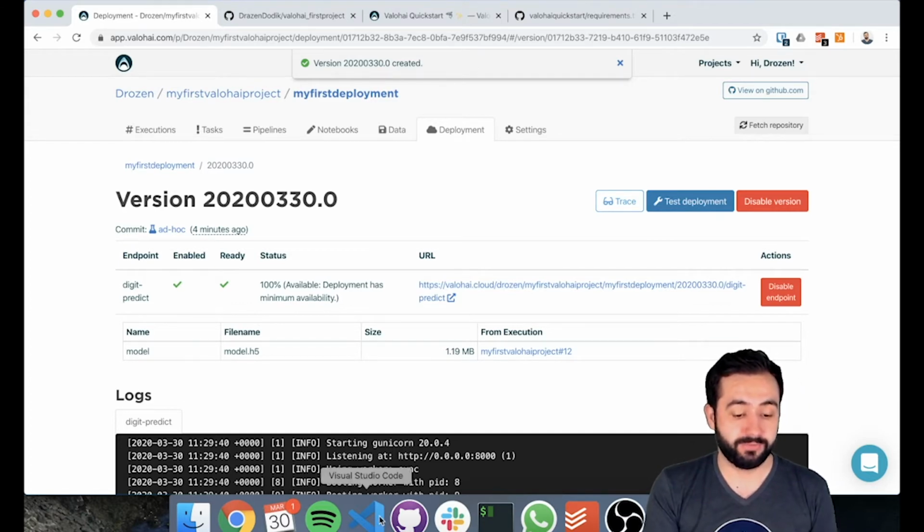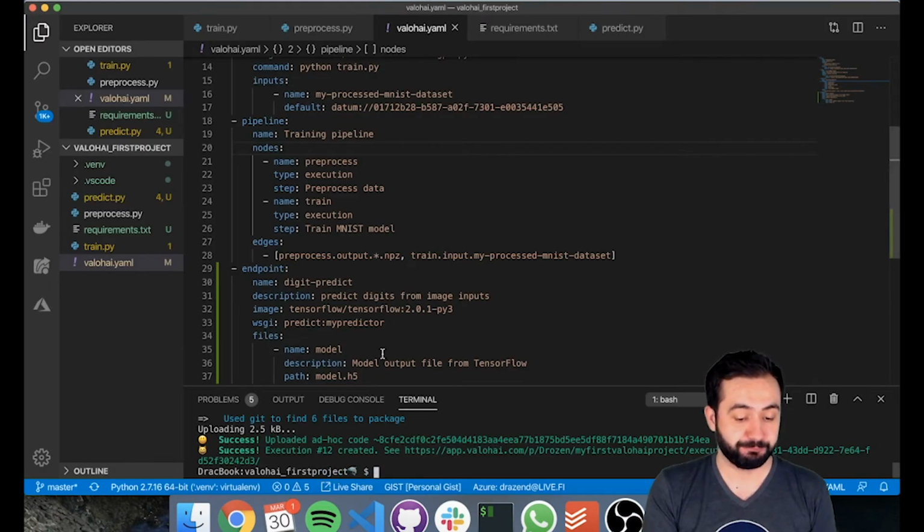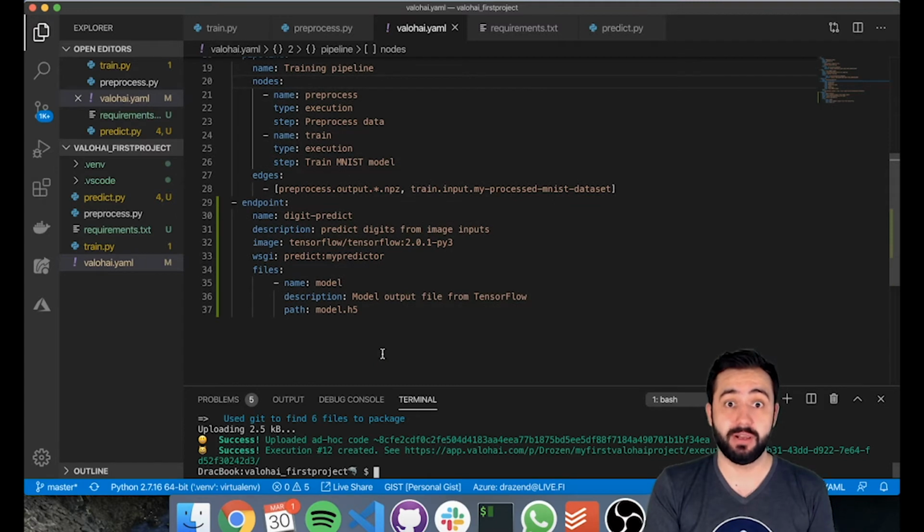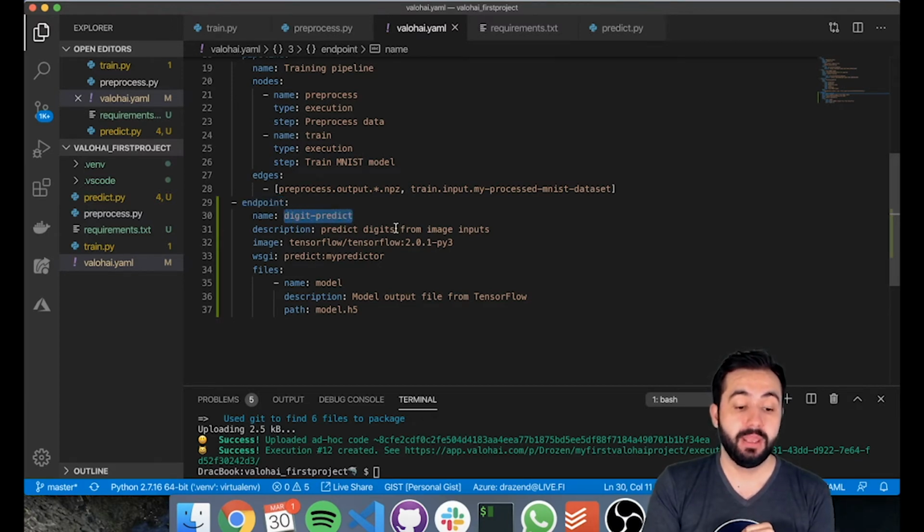So let's start off by going into our Valohai YAML file, our configuration file. Over there, we've set up a new endpoint. That endpoint is called digit predict and has a description. Then we define what's the image. We're using the same image that we used as part of the training, except we're not using GPUs right now. So we're just saying use the standard TensorFlow 2, Python 3 without GPU.